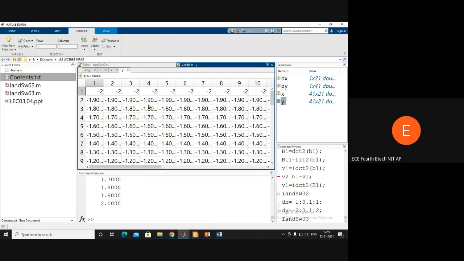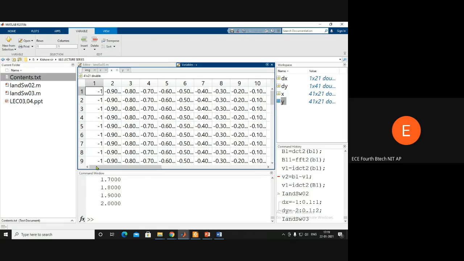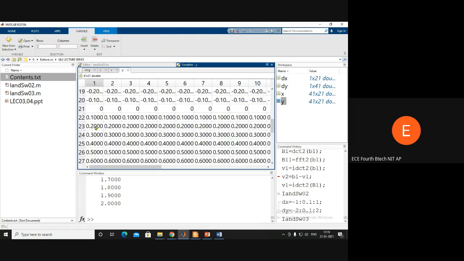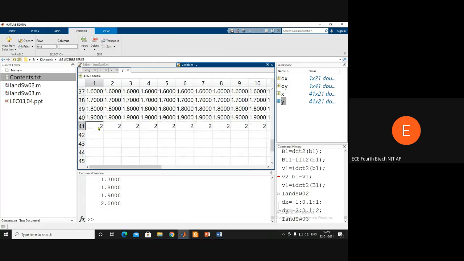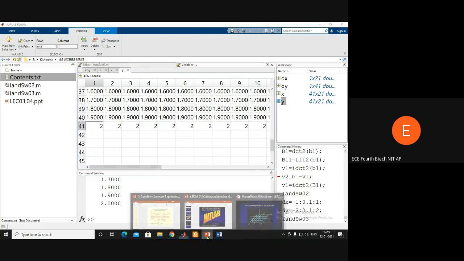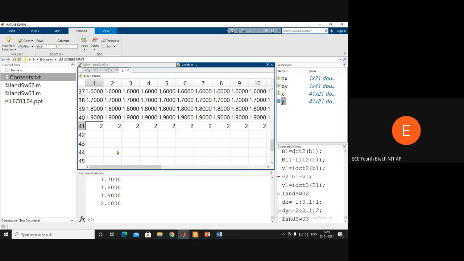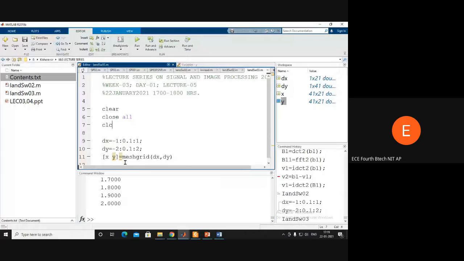And remember one thing about what is actually happening. When X is -1, check the first column. When X is -1, Y is going to take all the values: -2, -1.9, all the values up to 2. So the way I explained earlier, for each value of x, we have to map it to all y. That is going to happen here, and meshgrid is going to perform that task.